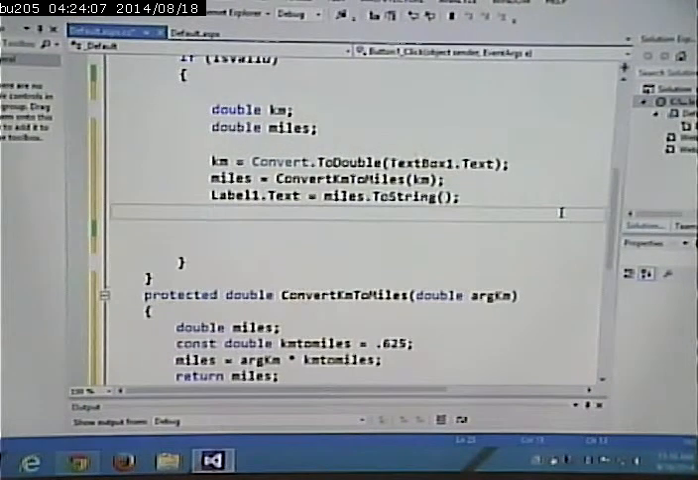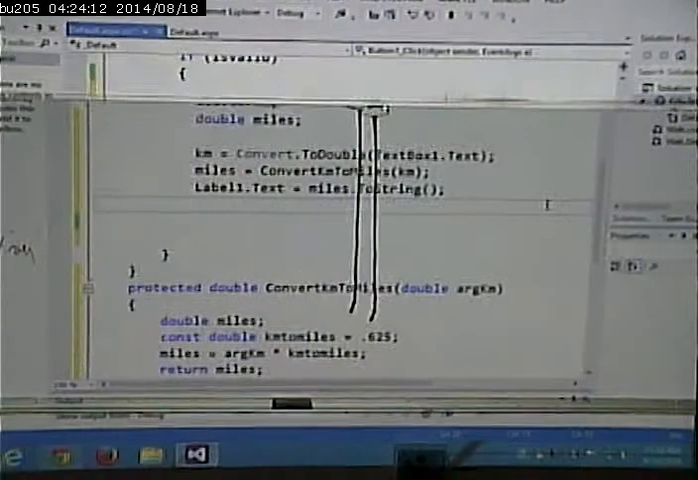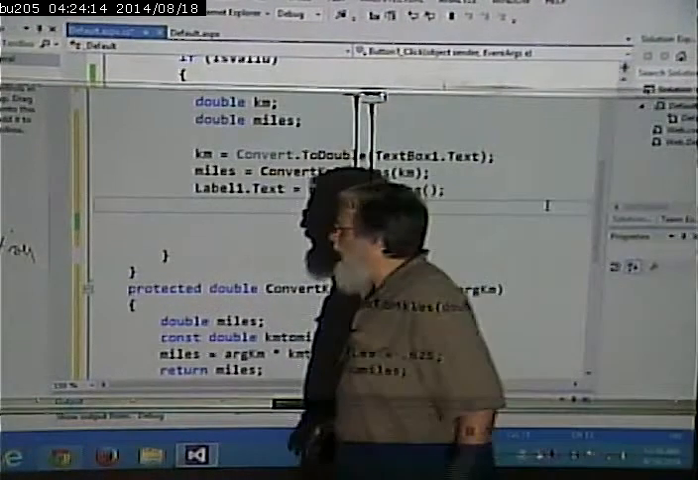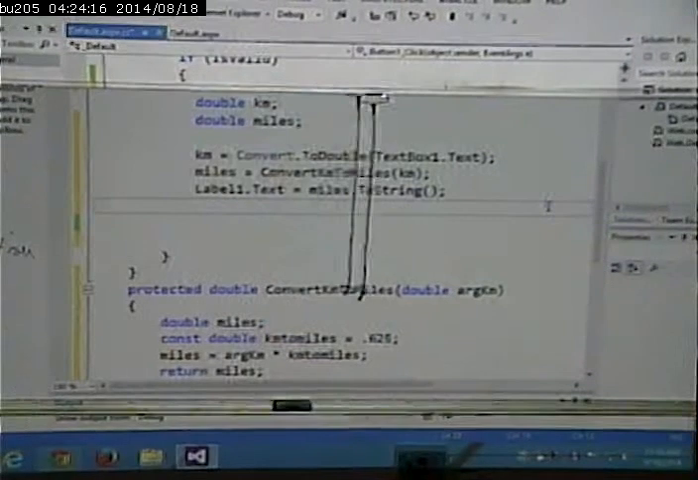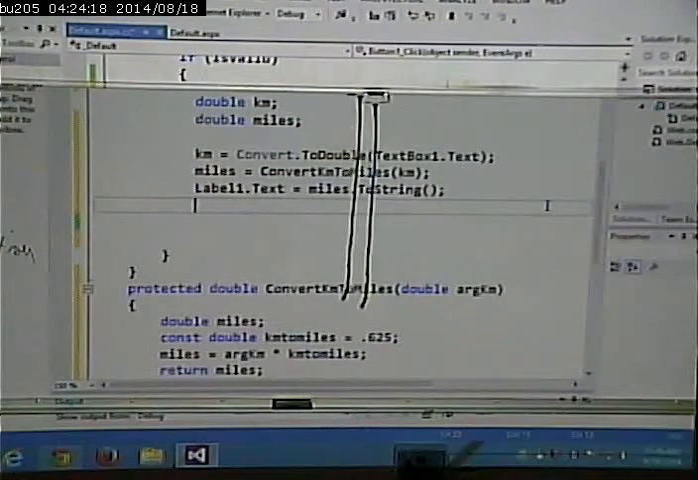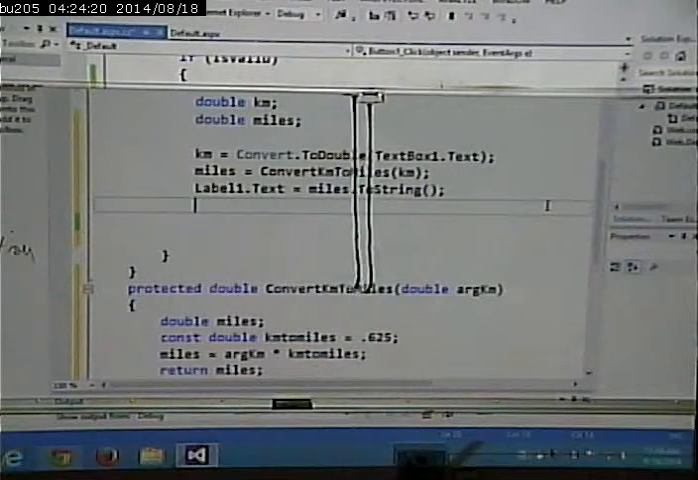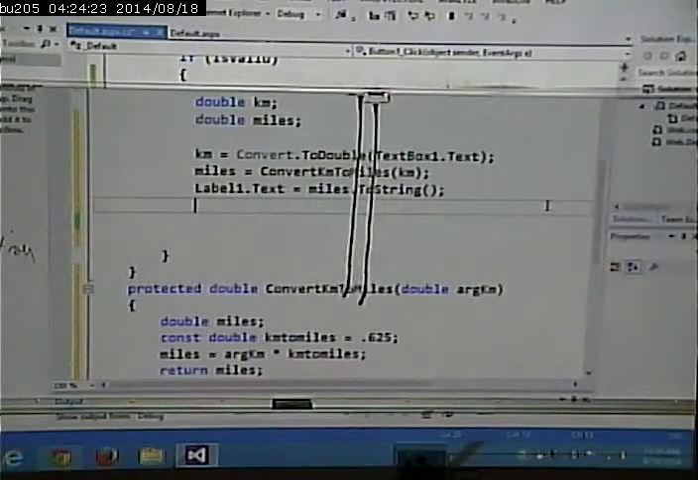All right, and that's the first one. Now, let's look at this. Can we read the, yeah, we can read the code and see this. So what am I doing? I'm gathering the necessary input, and I'm converting it if necessary.